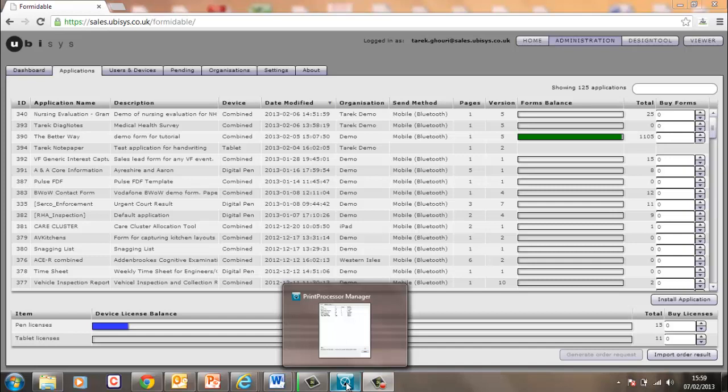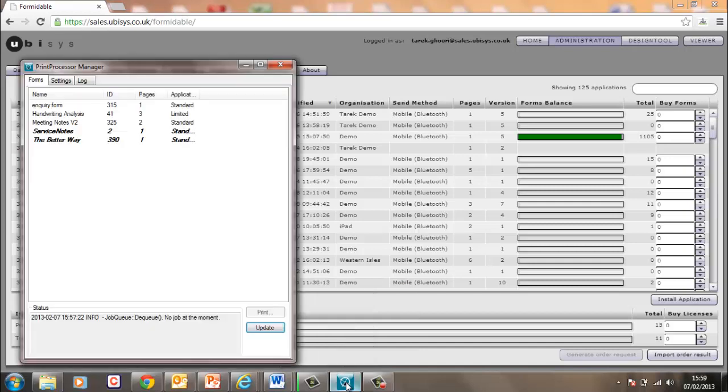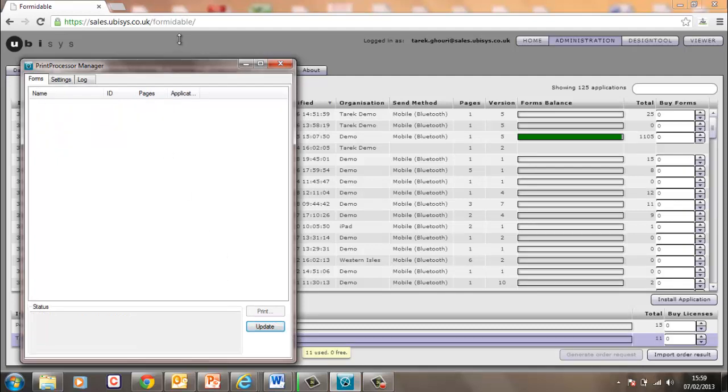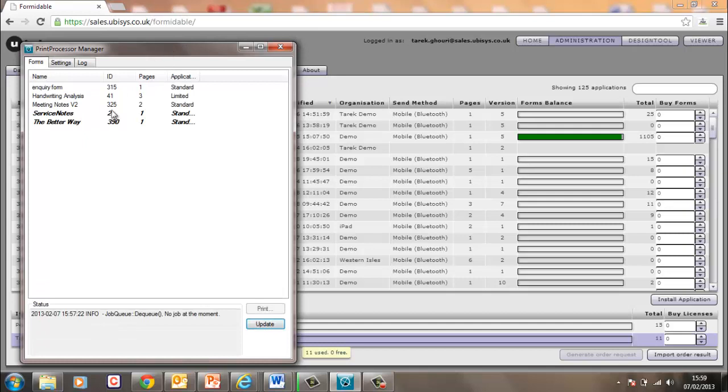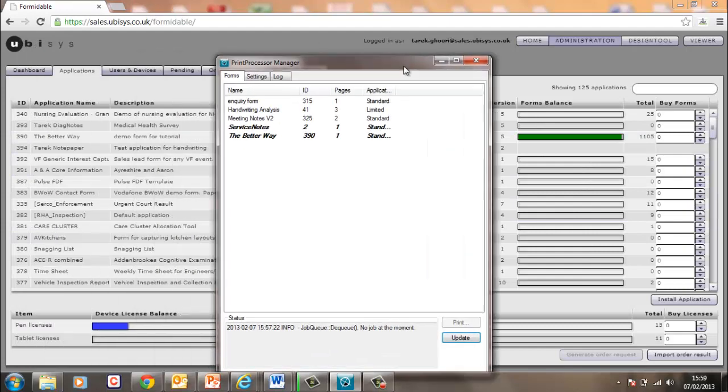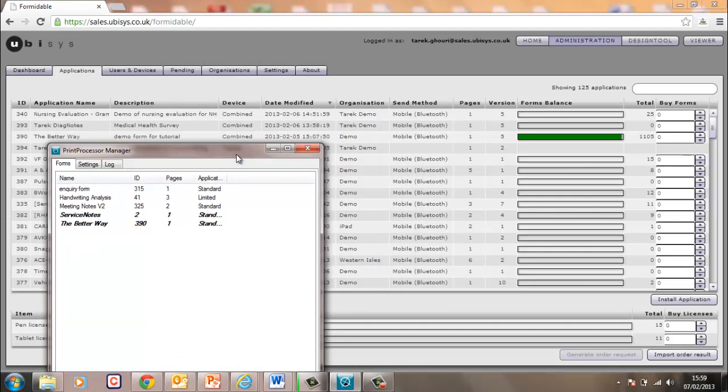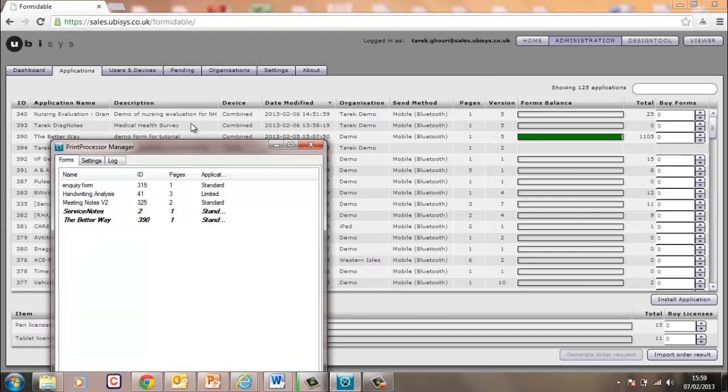PrintProcessor sits locally and communicates with your Formidable server over the network, whether that be fixed or wireless or dongle or whatever. I've just loaded PrintProcessor up, and as you can see, it shows me which forms I can print. The forms I can print are the forms in the Formidable administration interface that have a pattern next to them.